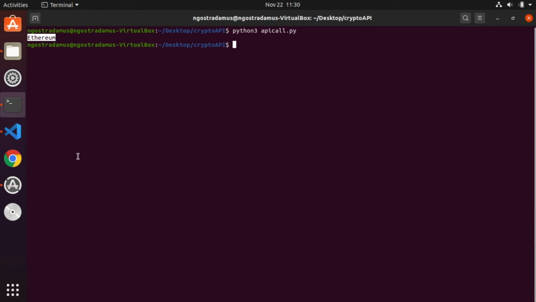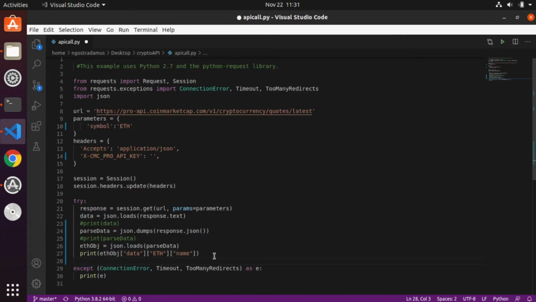So let's add more to our logic. All right, let's go ahead and print out the price of this Ethereum object. So we could just copy paste this for quick measure. But instead of the name, we want the quote in USD. Then we want the price. Let's go ahead and save that.